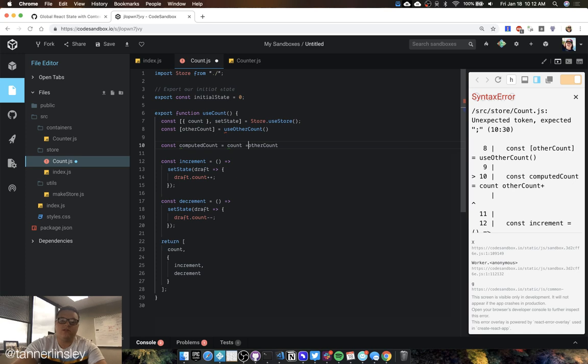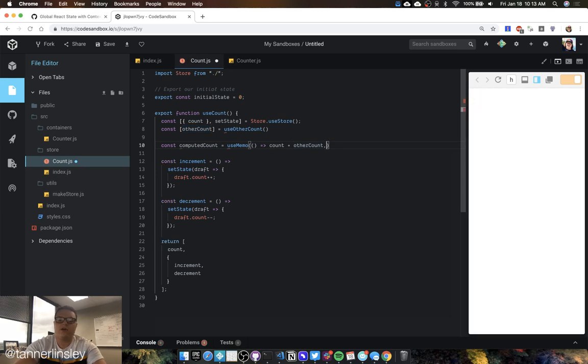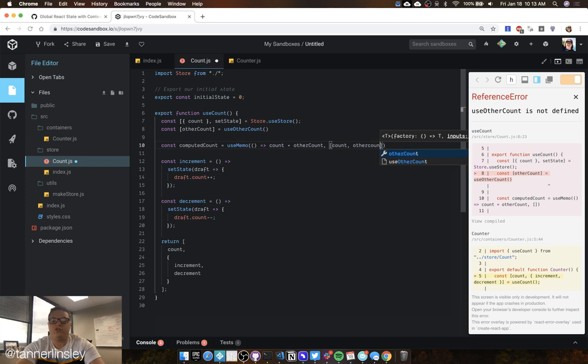You could say count plus other count is going to equal this computed count, but you don't want to do that on every single render. Creating a function is one thing, but computing heavy things is another. So we could use memo here and say, you know what, return the count and the other count, but only do that when count or other count change.